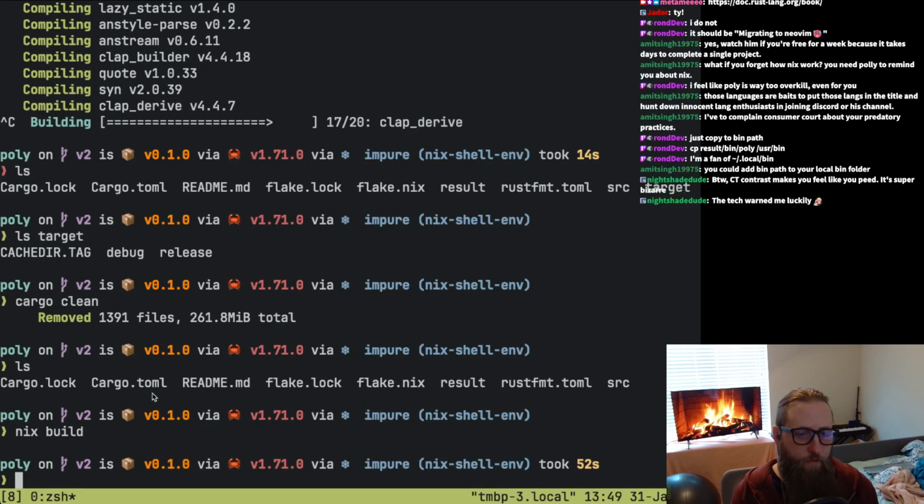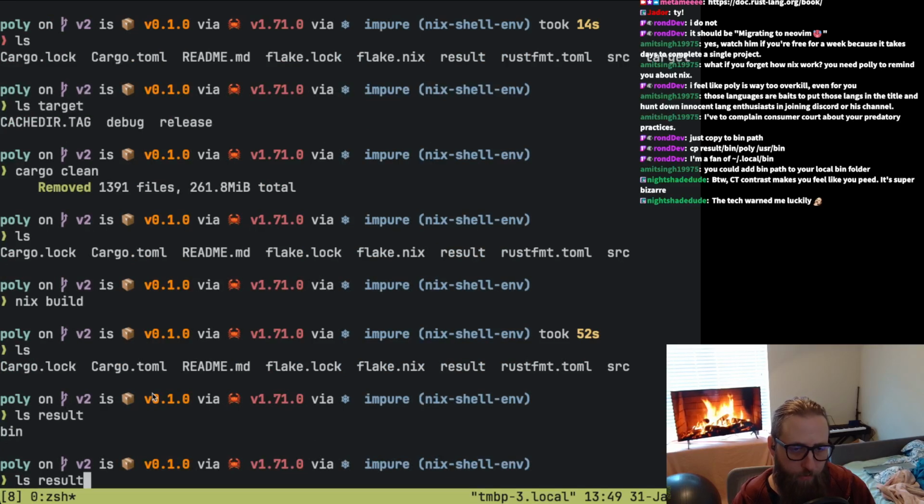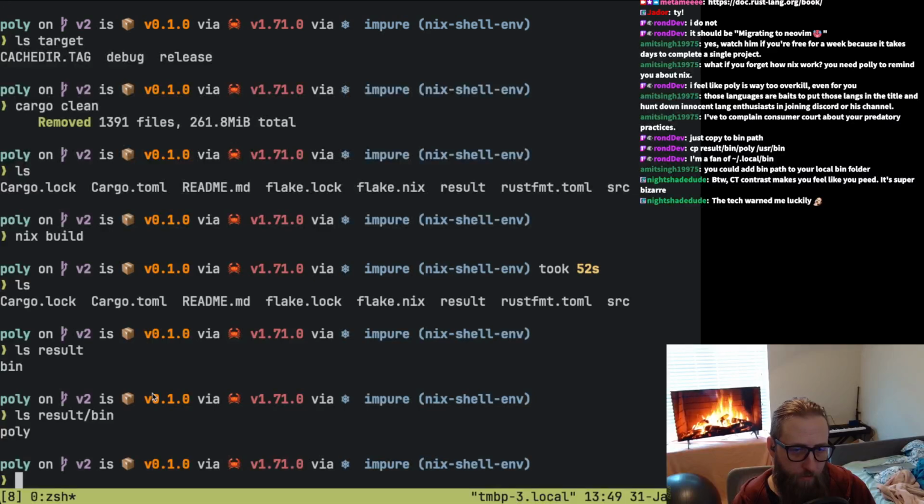Okay, so we finished our next build of poly. That's kind of what I expected, that there would not be a target if I built it with Nix versus cargo. Interesting. So then we're just here. Cool.